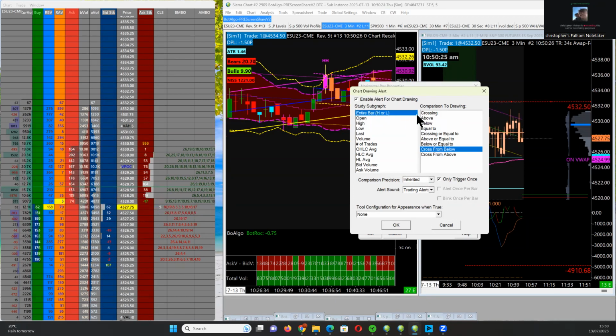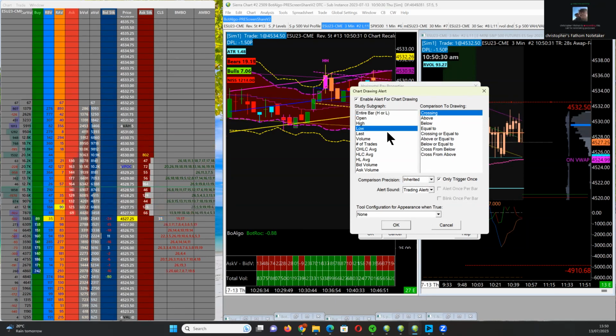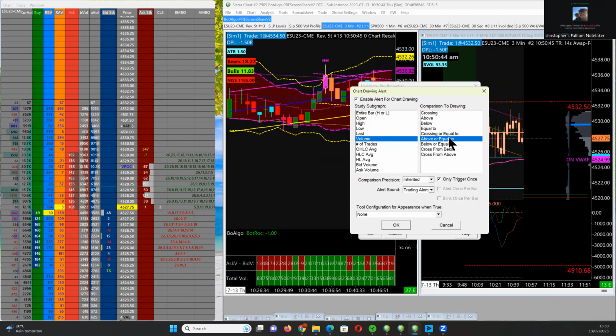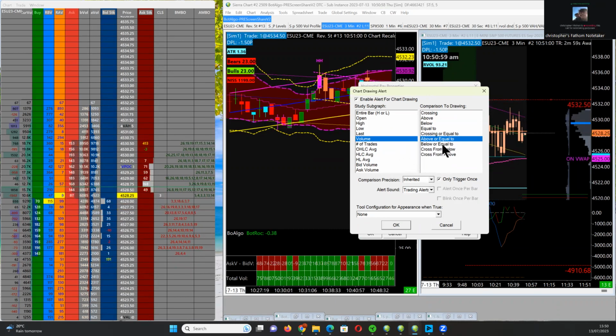So say for instance we want the entire bar crossing, we just select that. If we wanted it crossing from the low, from above, then you'd do that. So it's quite easy to configure. Or for instance, if we've got high volume, we can say, right, if volume is increased, then we can say that. And obviously with volume, you'd have to have it on the volume chart. Just a point to note on that, right?